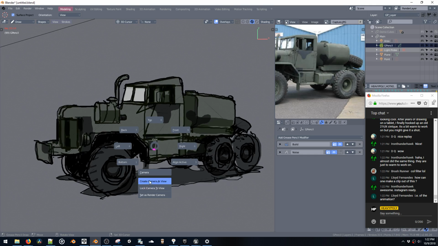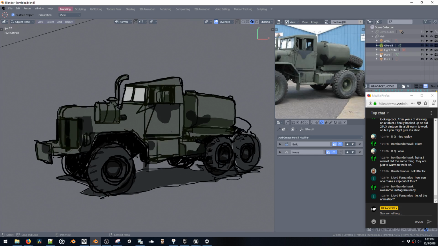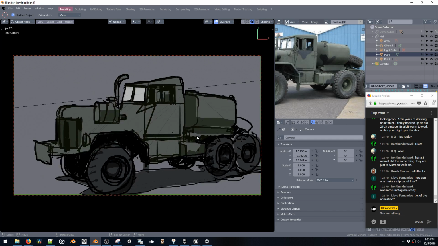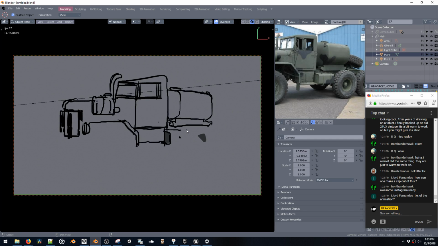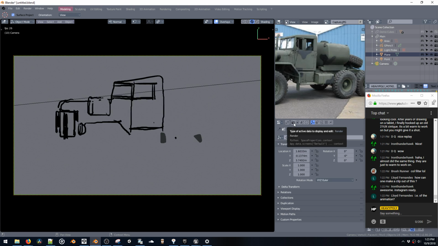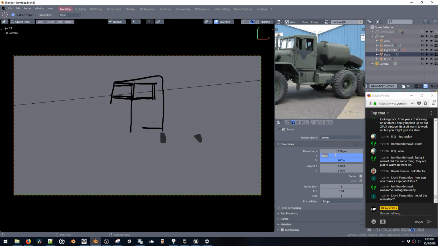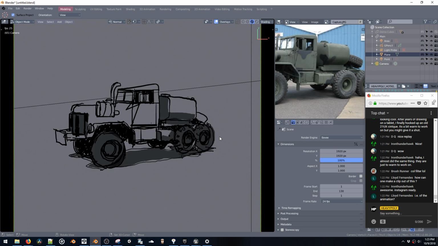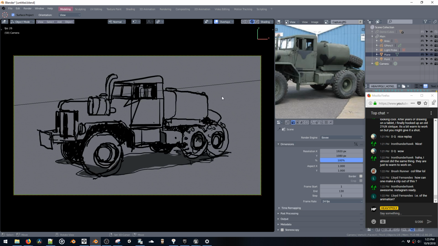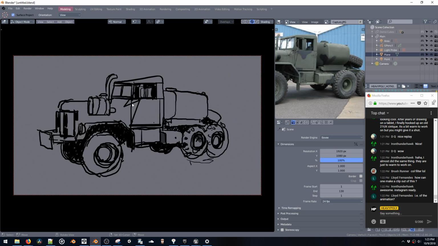So go V, create camera at view. Ooh, doesn't like that. I think it's because we're in grease pencil mode. Let me try it again. Here we go, create camera at view. Just frame that up. And then here are our render settings. We can make our camera a square if you wanted to do Instagram, but I think I'll just keep it like that. Go Z and then clean mode just to make sure there's nothing on the screen.